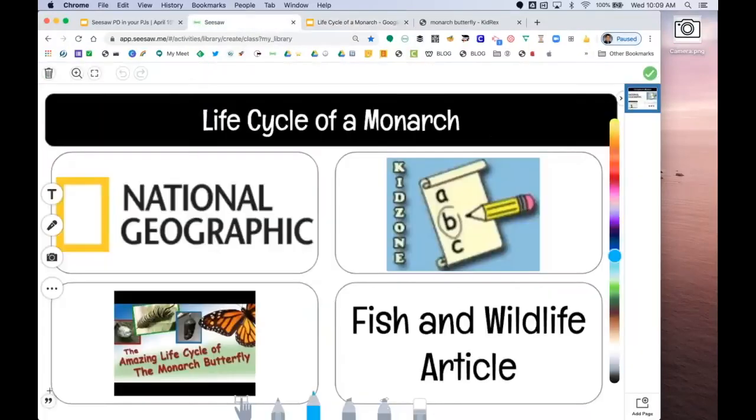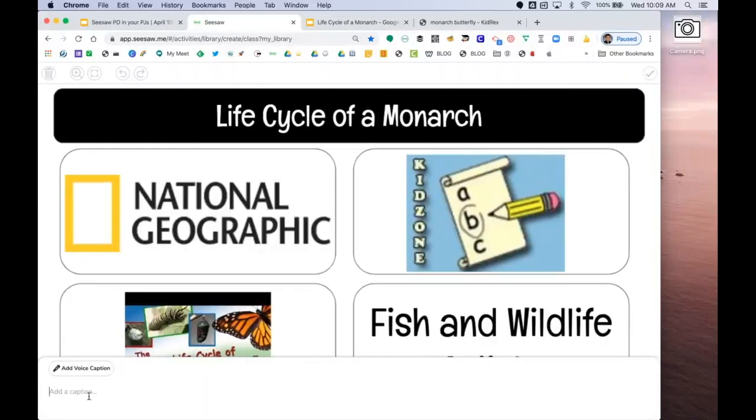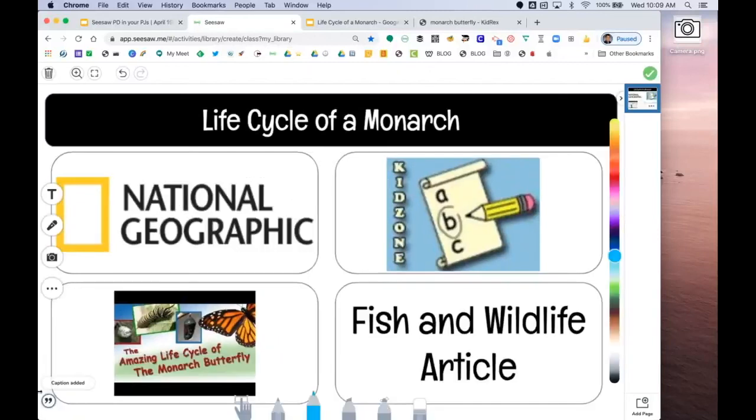Once I'm here, I'm going to add that link as a caption, and you'll see what this looks like as soon as I finish. So I'm going to click on the caption button, paste it, and then I'm going to click off of it, like click right over here, and it's going to add that caption. You see it says caption added, okay?